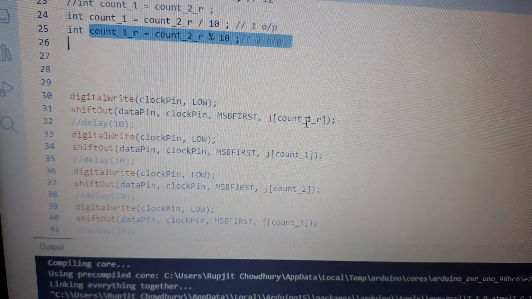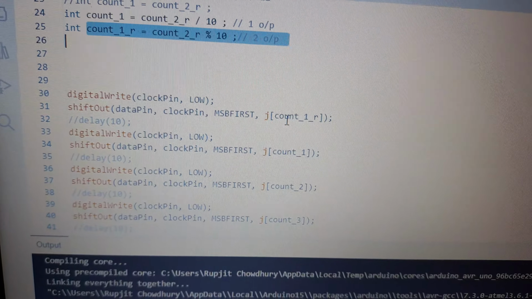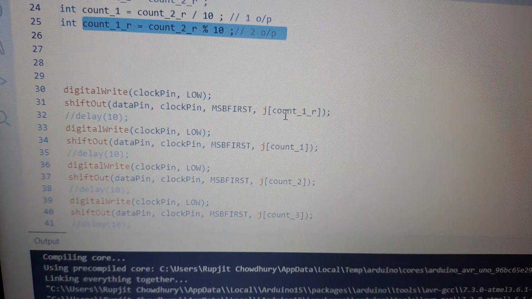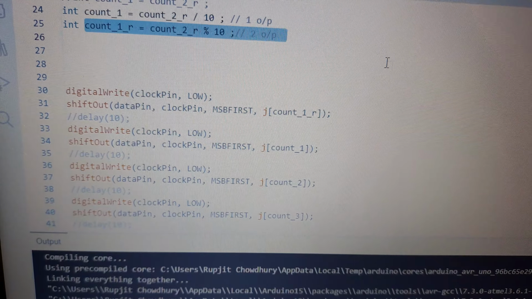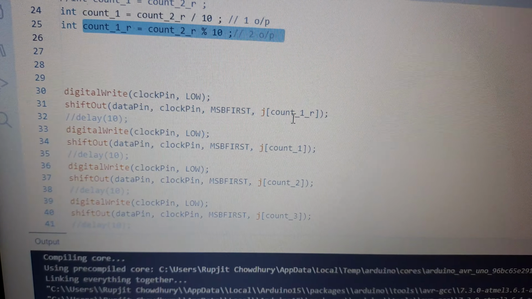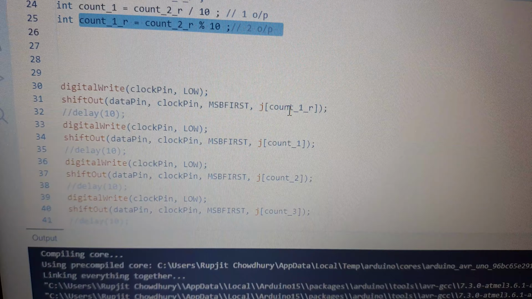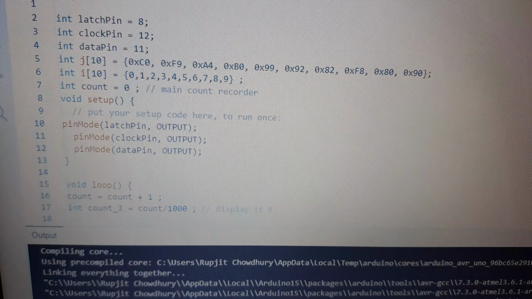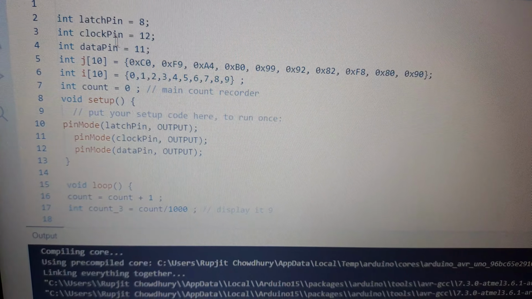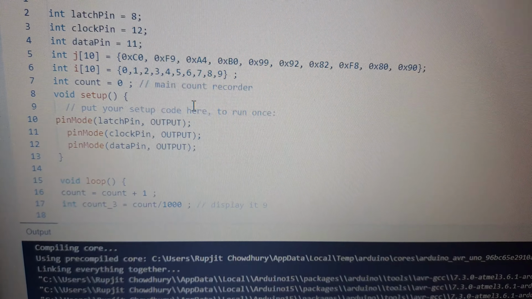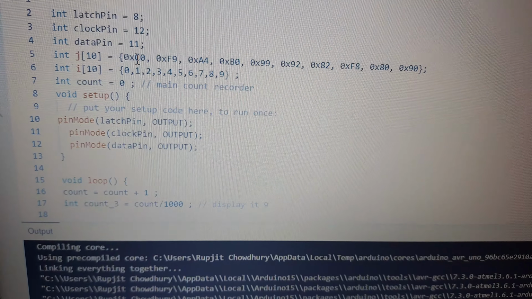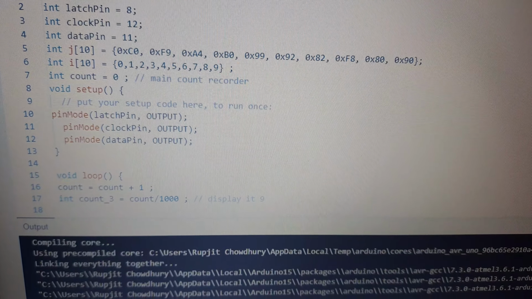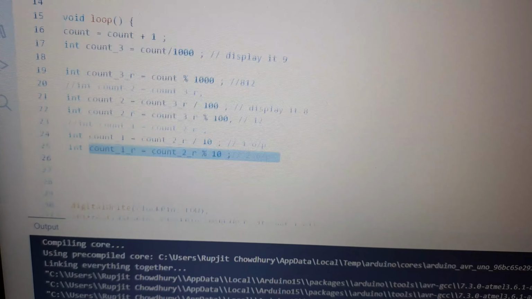I will be pointing here. So this element of the array will be displayed. Whatever value will come here, 1, 2, 3, whatever, the jth element of that array will be displayed. If we go to the jth element of the array, suppose that value I am calling is 0, it will call 0xC0, the first element. So like that it will be there. This is an application of C programming and arrays.